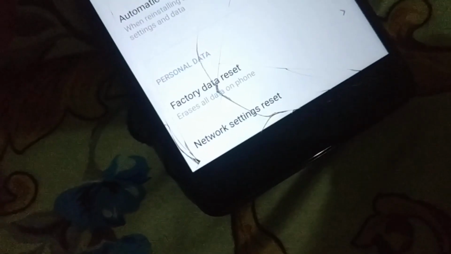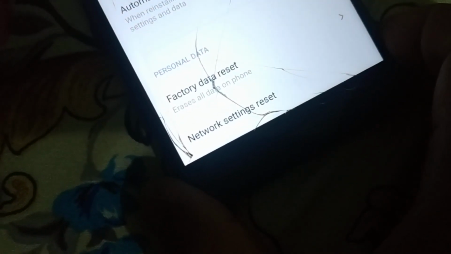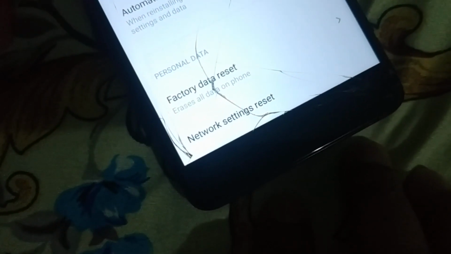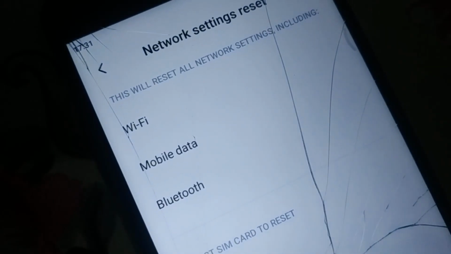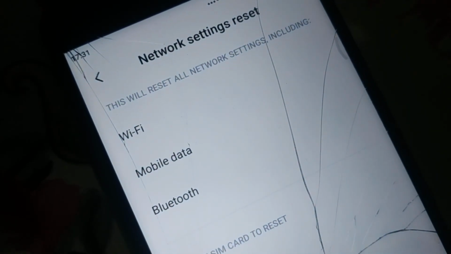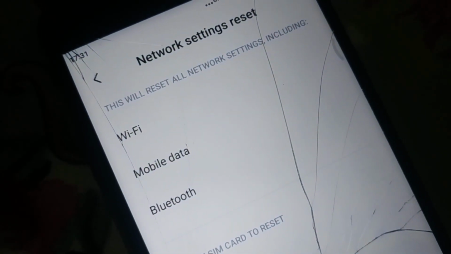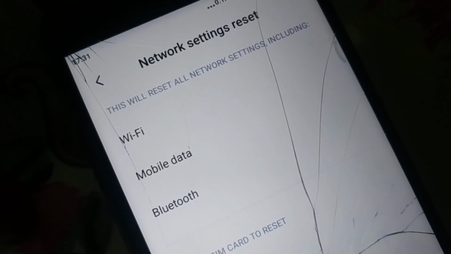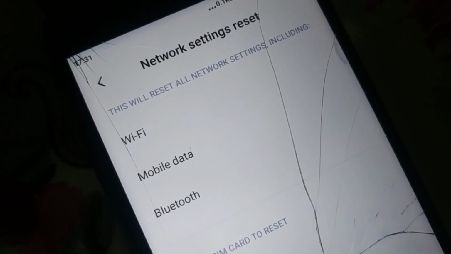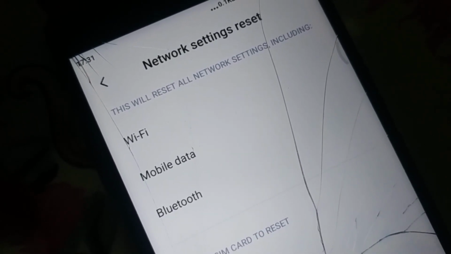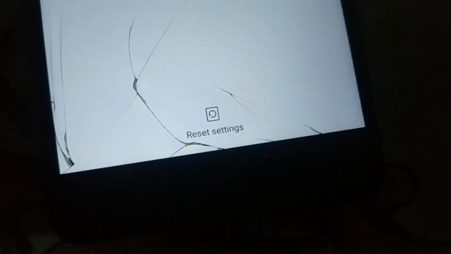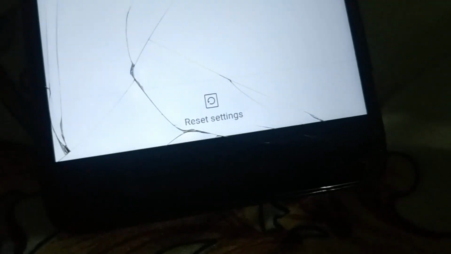When you open the backup and reset, you're going to see at the bottom a network setting reset. When I click on that, here you have an option for the network setting reset. This will reset all your network settings, including Wi-Fi, mobile data and Bluetooth. Different phones have a different arrangement, so read it before you continue. It will reset all your passwords and everything. Just below the page at the bottom, here you have reset settings. Click on that.